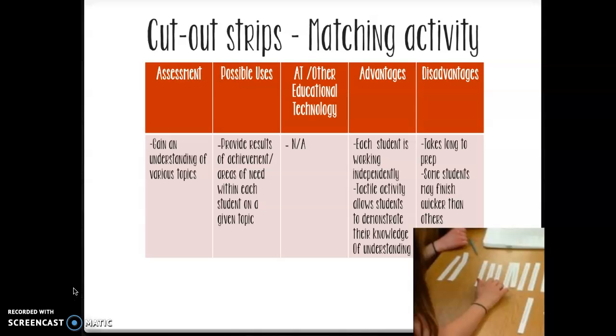It just provides a really good tactile activity for students to show what they understand, and especially with a foreign language, sometimes the sentences are arranged in different ways. So this allows students to physically move the different cutout strips so that they can see how the arrangement of each sentence goes. The only disadvantage that I could really think of, it does take a long time for the teachers to prep. However, it's an amazing activity for the students, and some students may finish quicker than others, but that's a given in any type of thing that you do.